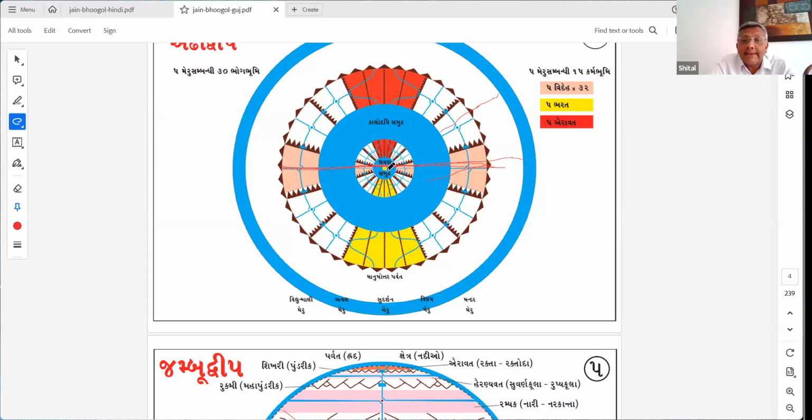One Videk Kshetra in the center here in Jambudweep. Then Dhatki Khan has 2 Videk Kshetras, one here on the west side, one on the east side. Then this Pushkar Dweep also has 2 Videk Kshetras, one on the east side here, one on the west side here. So 5 Videk Kshetras. We'll come on to that.